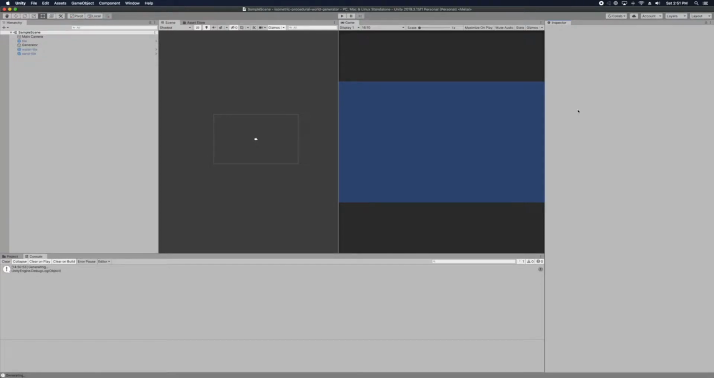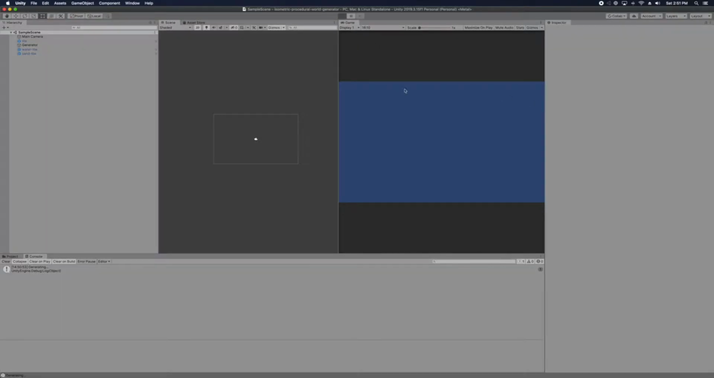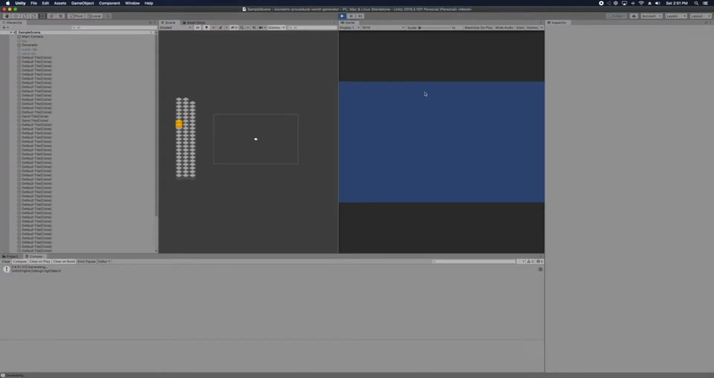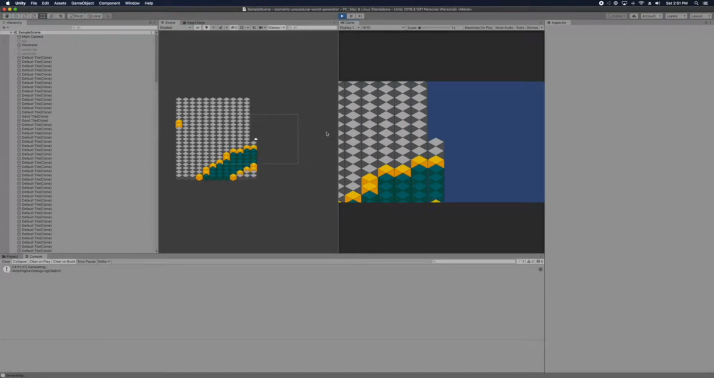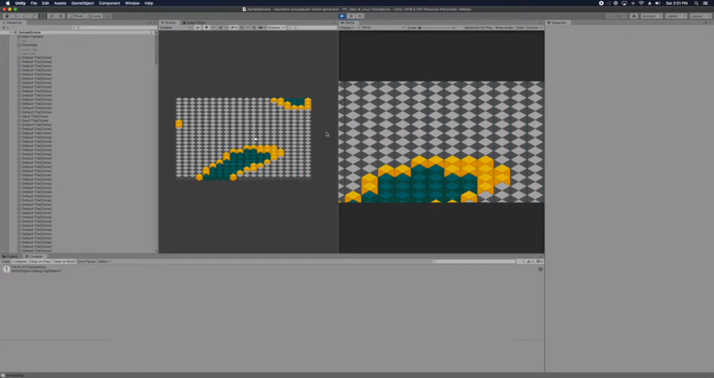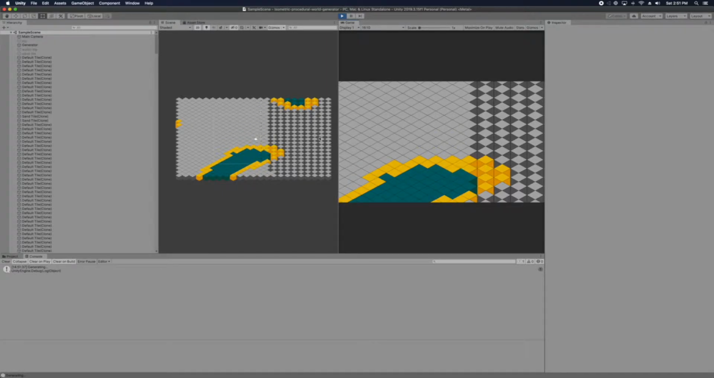In this video, I'll be showing you how to create an isometric procedural world. Basically, we're going to make this. I'll be showing you how to create a procedural world generated using Perlin noise.